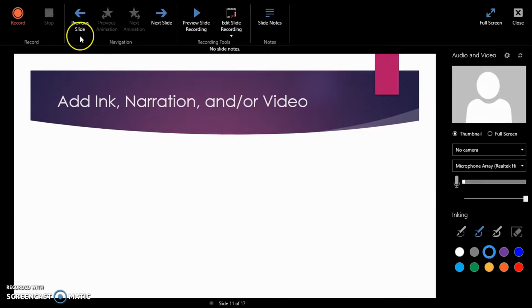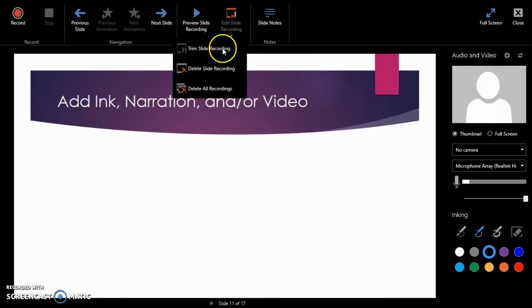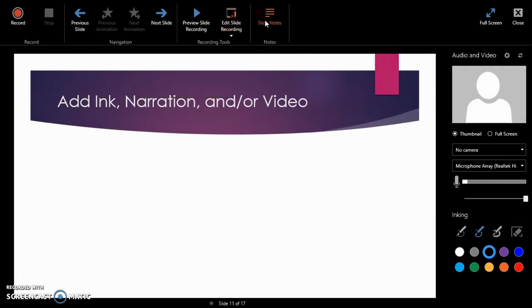If you are recording on an entire slideshow, it allows you to toggle between the screens. You can click Previous Slide or Next Slide. It also allows you to toggle through your animations, Previous and Next. When you're done recording, you can preview your slide recording. If you're not satisfied, you can edit by trimming, deleting an entire slide recording, or deleting all recordings. And then you can add slide notes here.